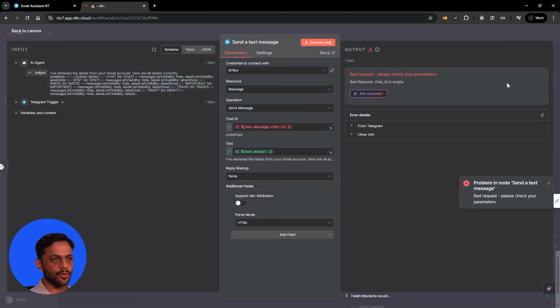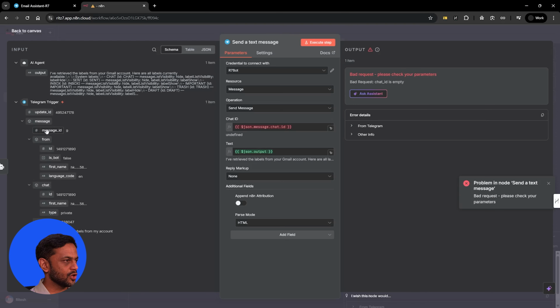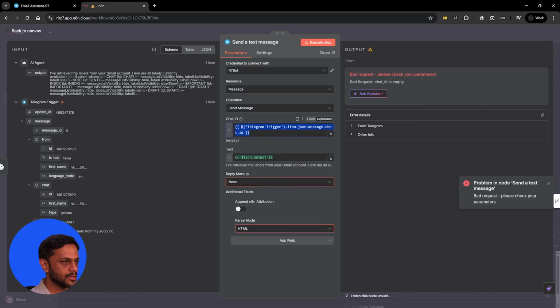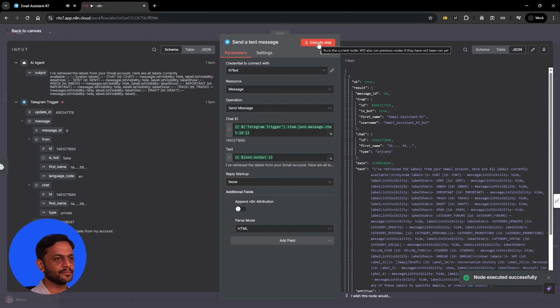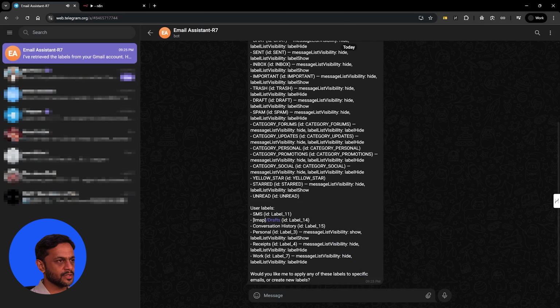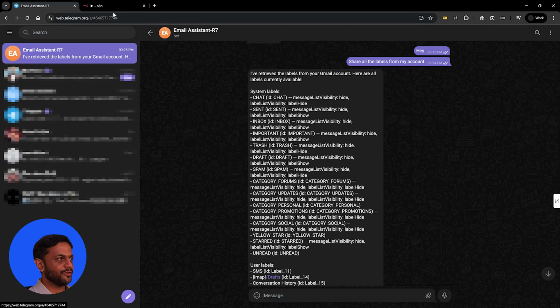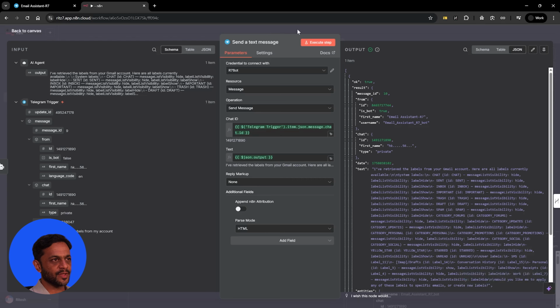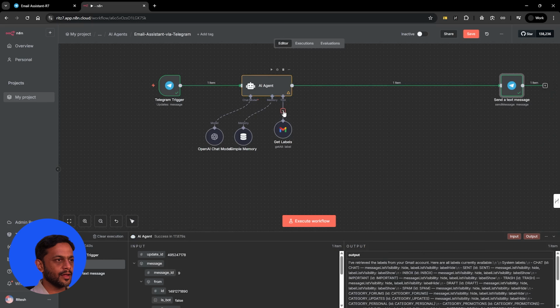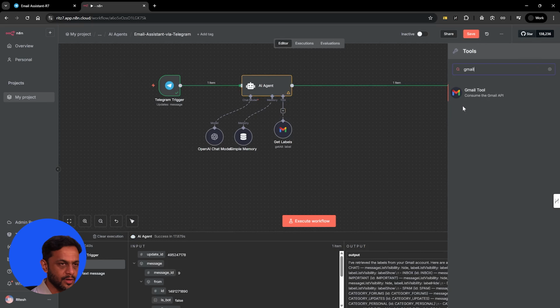Okay, so we have some problem here. JSON message chat ID is not correct. So let's go and use this one here. Okay, now run this. And there you go. So I've got all the labels, right? So this is the first node that we have connected. Let's move on. Now let's add one more.